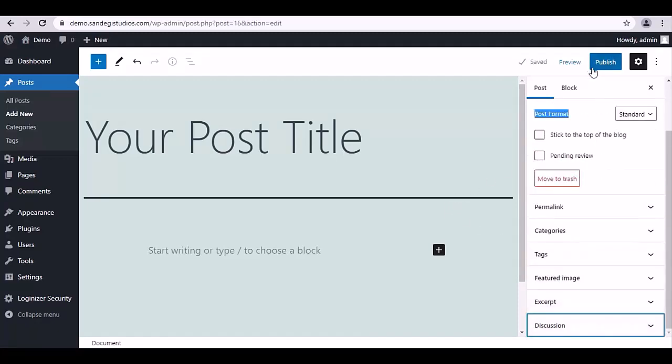Set everything and you can publish it from top right publish button. So this is how the Block WordPress editor works.